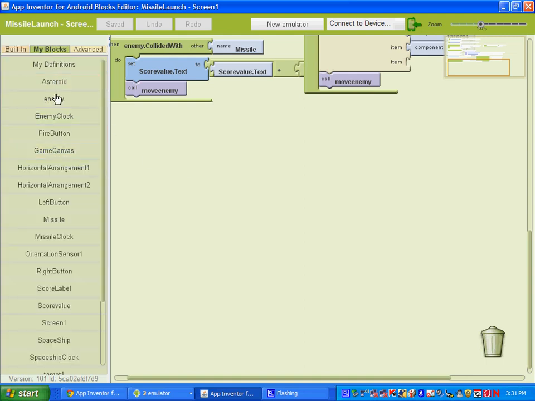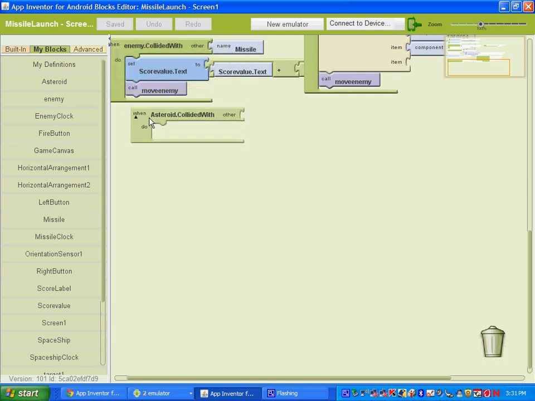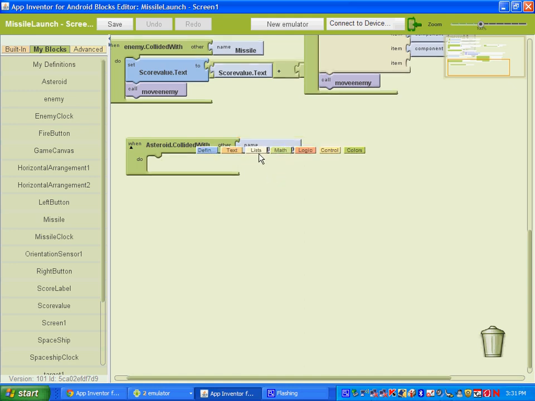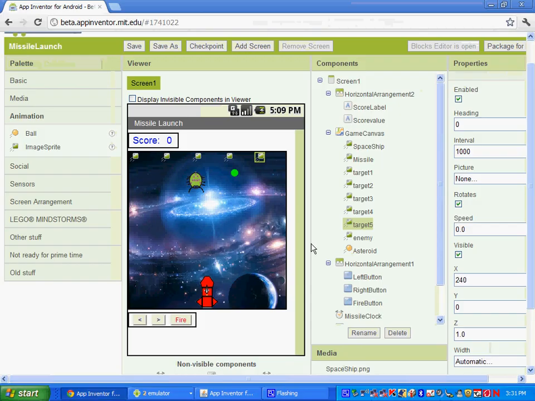You want to go to My Blocks, go to the asteroid, and you want to get the one that says when the asteroid collides with. And under name here, let's type in space and then ship. And notice that I've capitalized the S in space and in ship. So I'm matching it up to this image sprite right here.